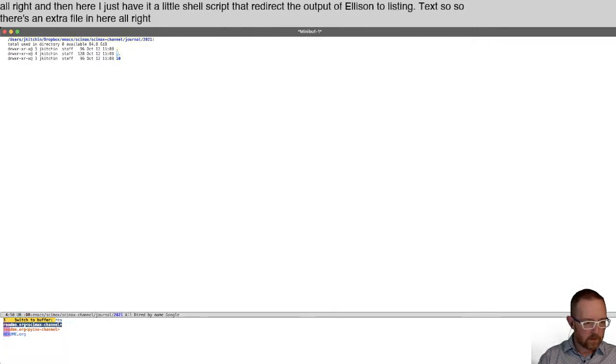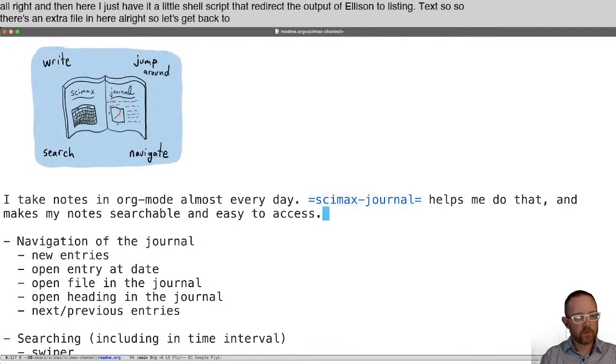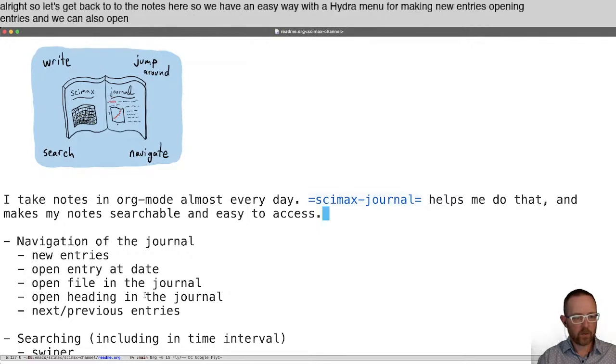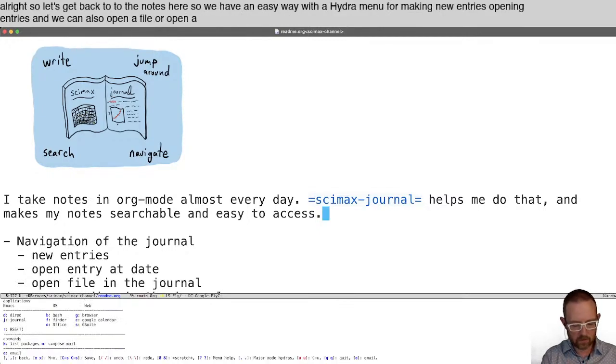All right, so let's get back to the notes here. So we have an easy way with a Hydra menu for making new entries, opening entries, and we can also open a file or open a heading. So let's go to this.